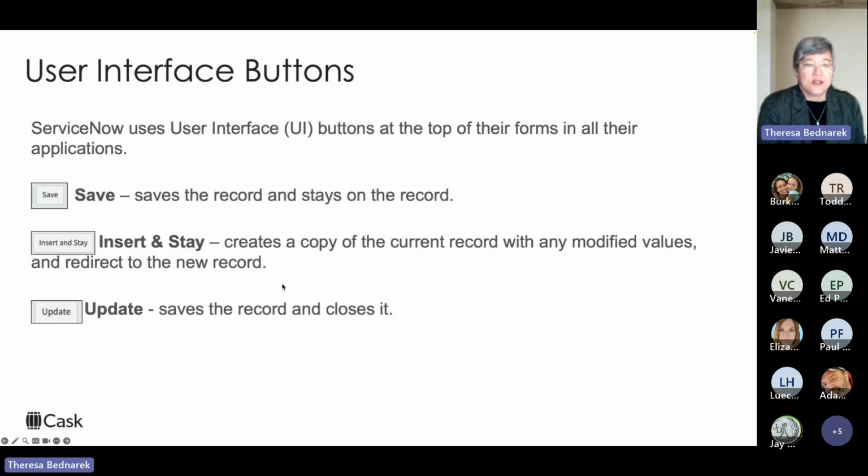Insert and stay, it's basically a copy feature. So if you look at insert and stay and say copy, I'm going to copy the record that I was on and I'm going to edit a new one. So that's what this allows you to do. You're going to create this copy of the record that you have. You're not going to lose any information from that record that you're copying from, and then you can modify the fields that you wish, and you can save a second unique copy of the same type of record.